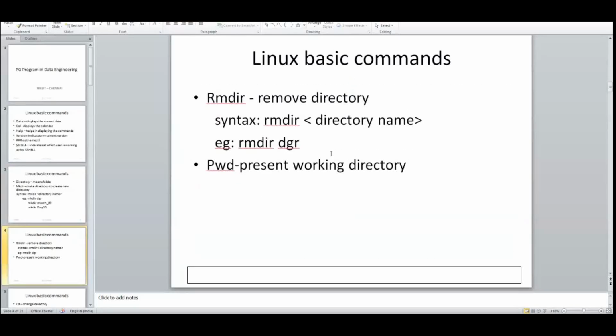Next one, rmdir. Normally rm means remove, and here I want to remove a directory, so I am giving rmdir. One important thing, ma'am: it will automatically remove all the directories inside. If I remove the T1 directory, then it will automatically remove all the directories inside the T1 directory.